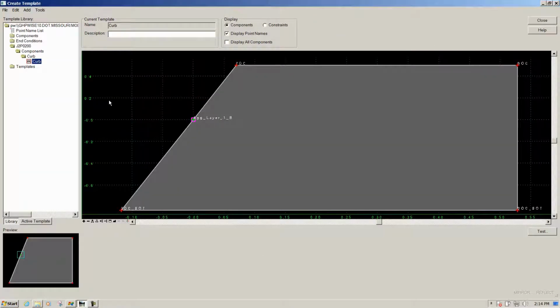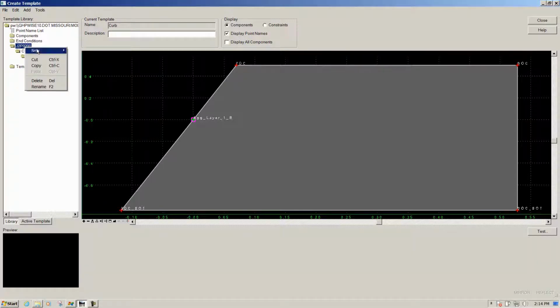Since I was just in the create template dialog for the first exercise, it opened up my J2P0200 ITL. If this is pointing to the MODOT ITL, you'll need to do a file open. The next step is to navigate down to the J2P0200 folder, and we're going to create a new folder called end conditions. So we're going to right click on the J2P0200, do new folder, and call this one end conditions.